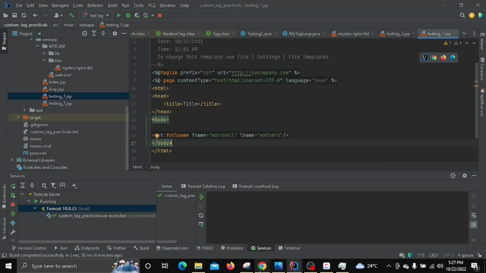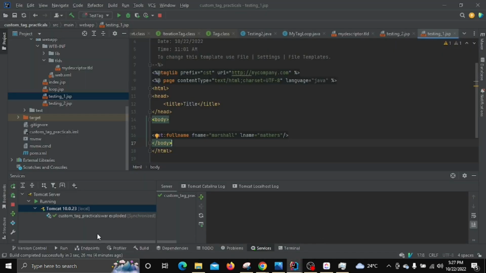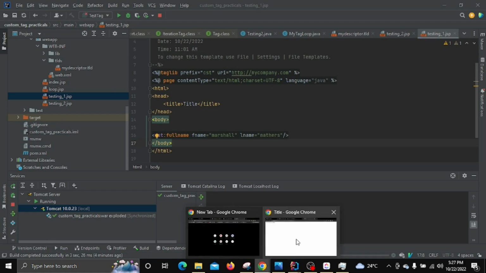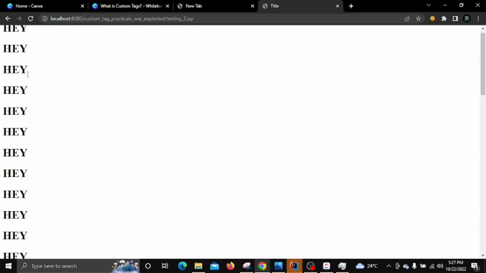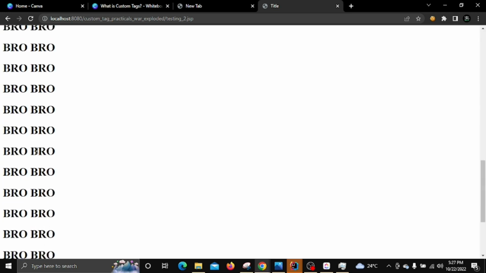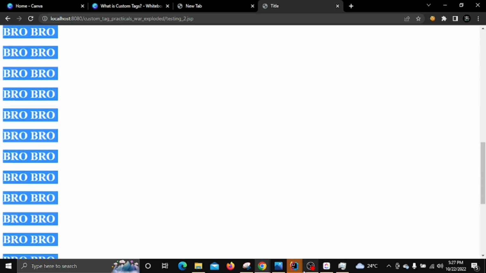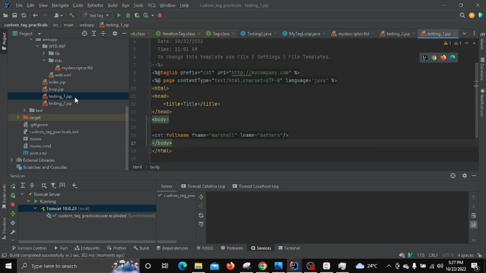Now let's take a look at the other examples. Let me redeploy, and let's go to the testing 2. So testing2.jsp, and you can see printed out hey 20 times, and bro 20 times. So let me explain the code real quick.